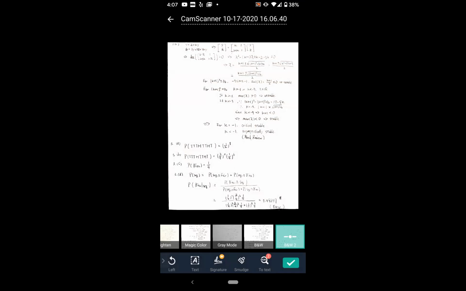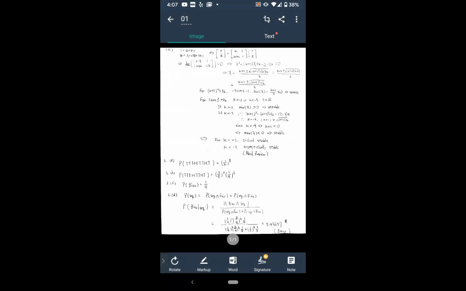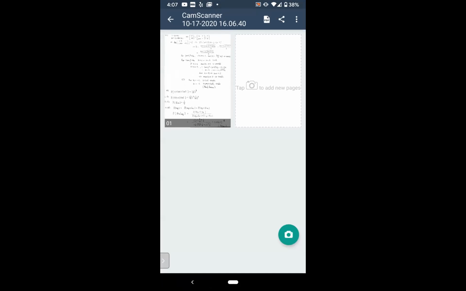So after this, we choose the filter we want, we say OK, process it, so that this document is now saved in a quality that's easily readable.